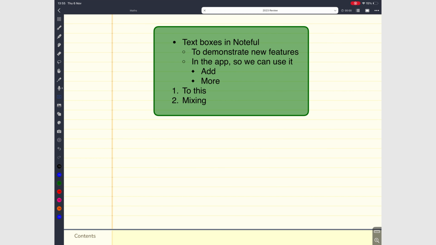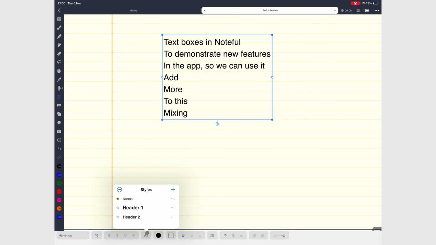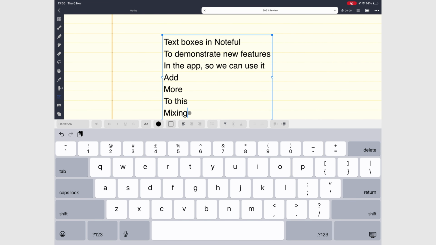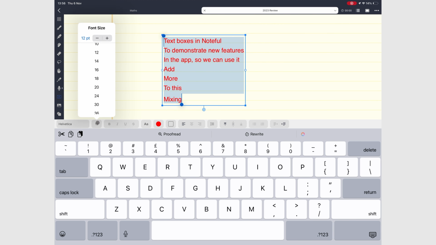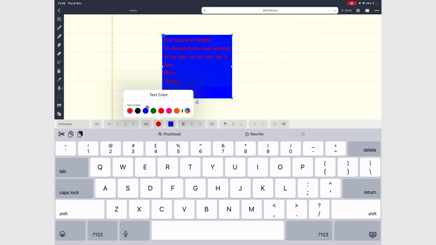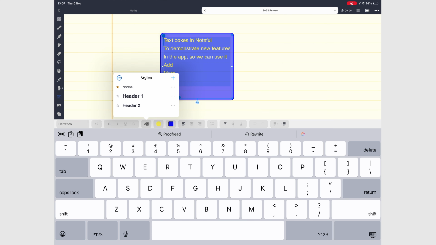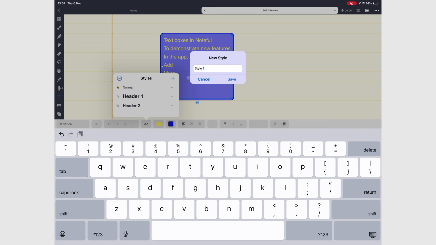And that's not all. You can now save your favorite text and text box styles. The app comes with 3 default styles. But you can customize and save your own. So once you found the perfect look, maybe a specific font size, padding, background color, or rounded corner style, just save it. And give it a name. That's your own personal preset.